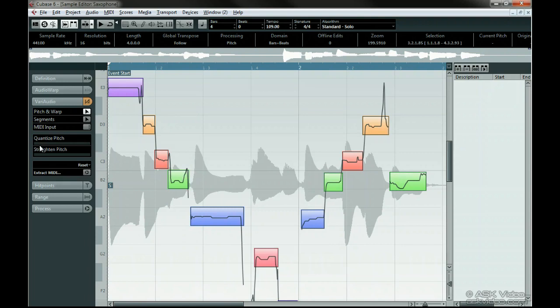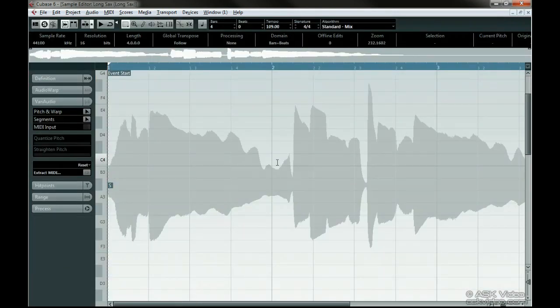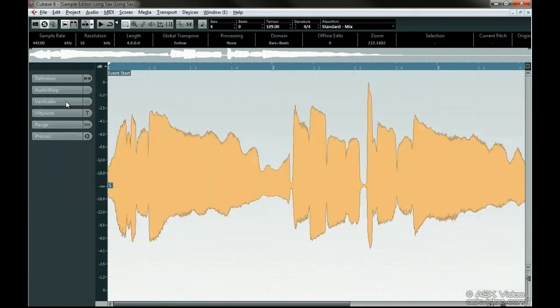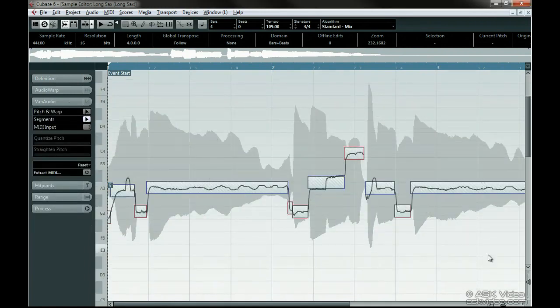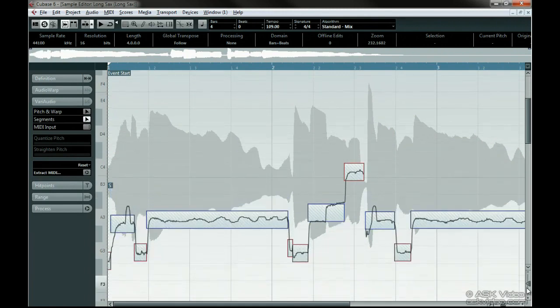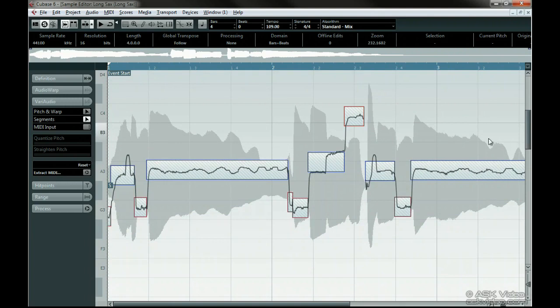Now let's begin to explore the various possibilities of editing segments. Load up the project called VariAudio 2-3. Go into the sample editor and open the VariAudio tab on the left. Activate the Segments button. Cubase just analyzed the audio file and its detected pitches. Right away, we can see that there is a problem with the middle segment. It should actually be 2 segments instead of 1.